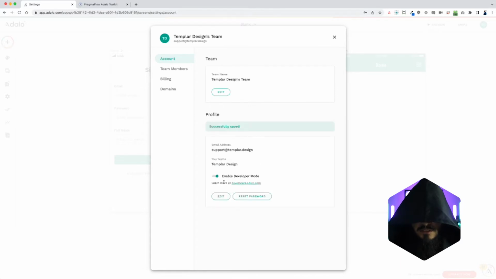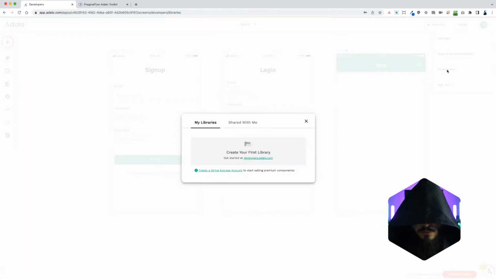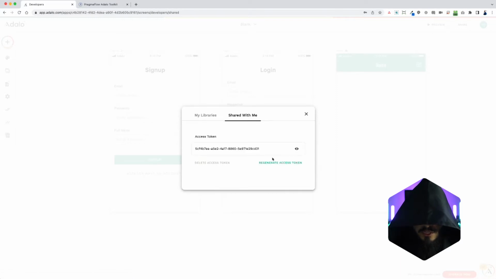token next. So go to the settings and then click developers, click shared with me, and then we're gonna generate a token. Once we generate this access token, we're gonna copy it to our clipboard.